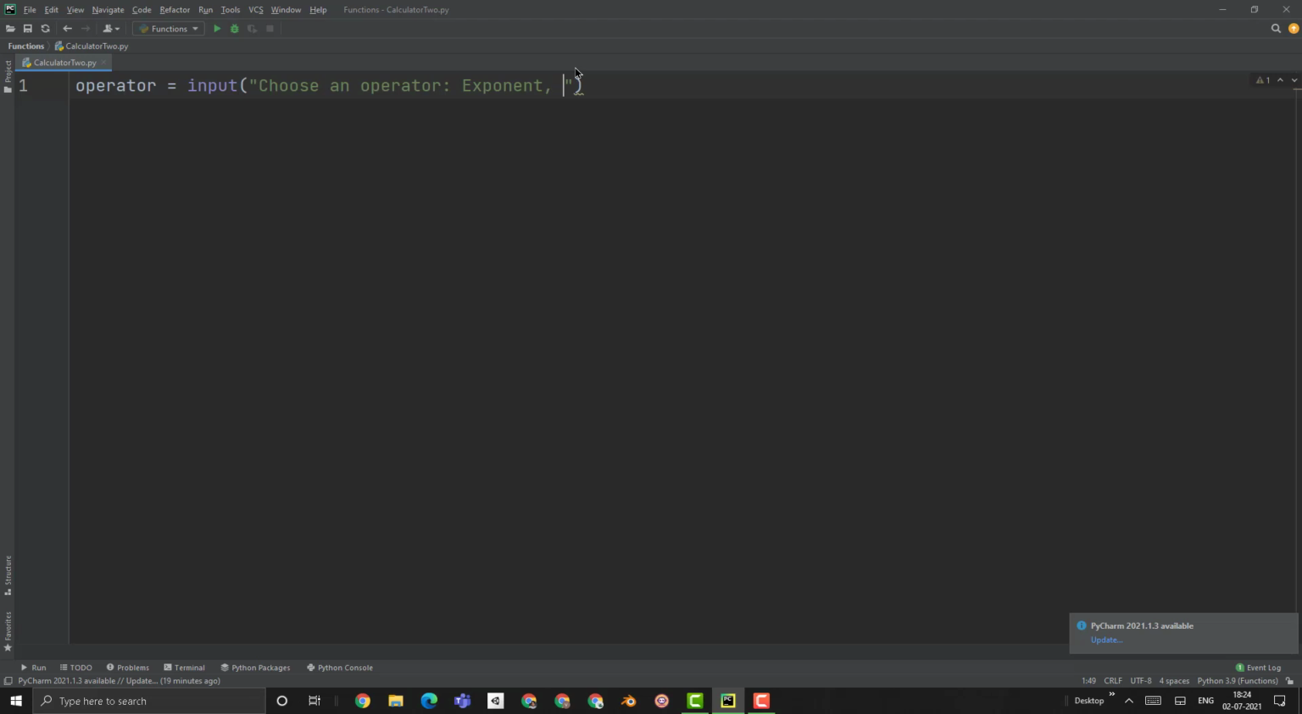and then we're going to type division, multiplication, and then addition and subtraction. Now I'm going to give all of these numbers so we don't actually type the entire thing. So exponent is 1, division is 2, multiplication is 3, addition is 4, and subtraction is 5. But anyway, it'll work.